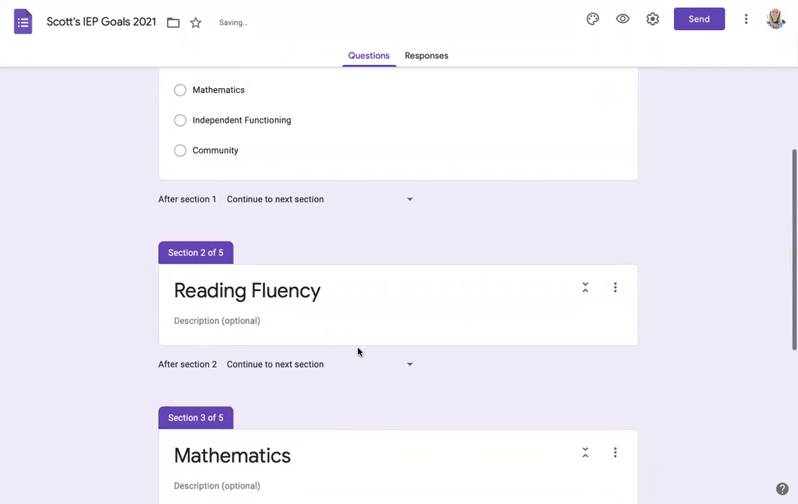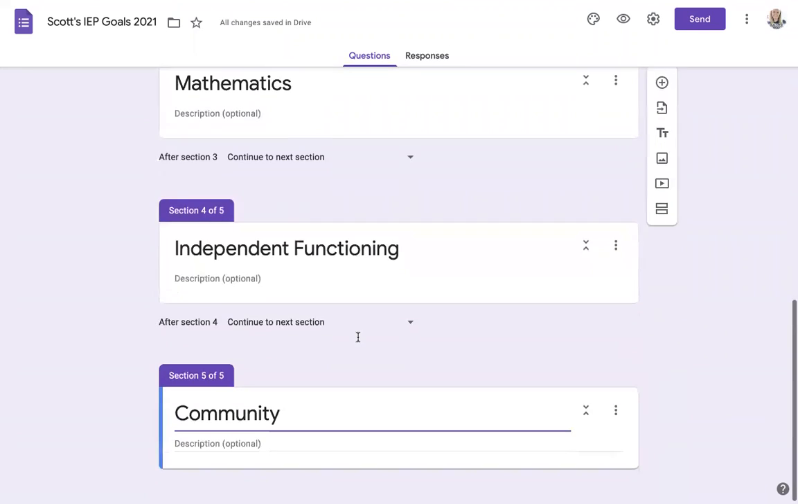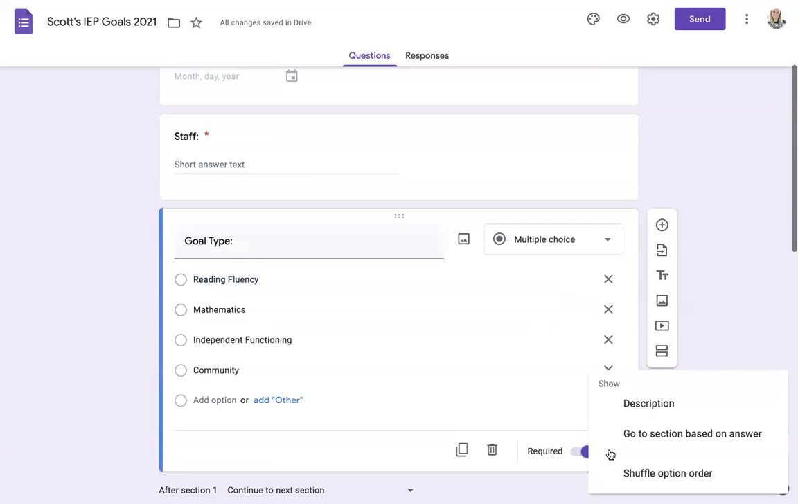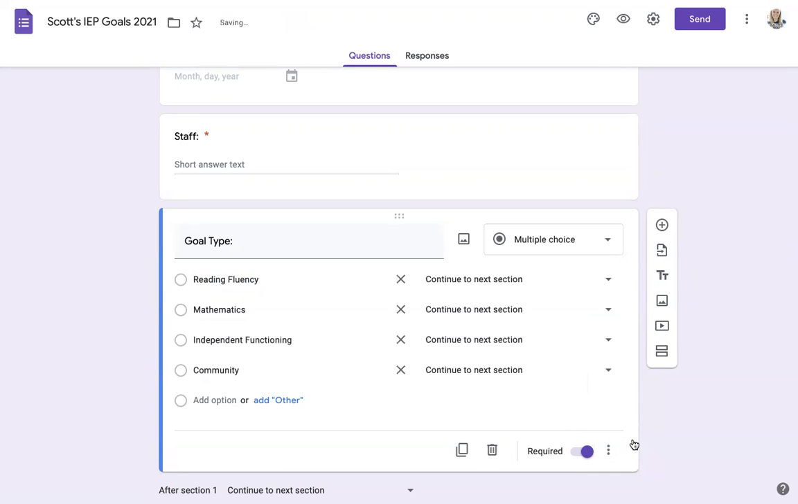Okay. So then I go back up once I've had all my sections here for whatever goals I have. And I go, hold on, I think it's down here. Okay, the 3 dots in this corner, go to section based on answer.